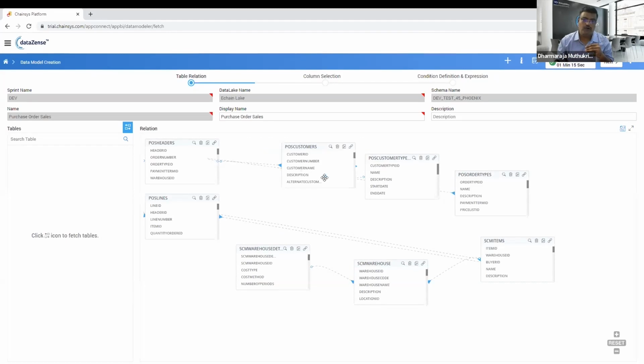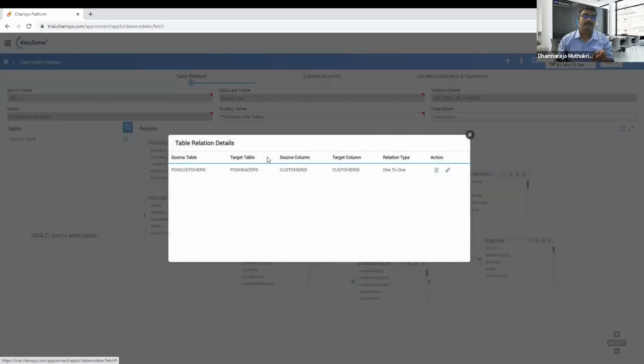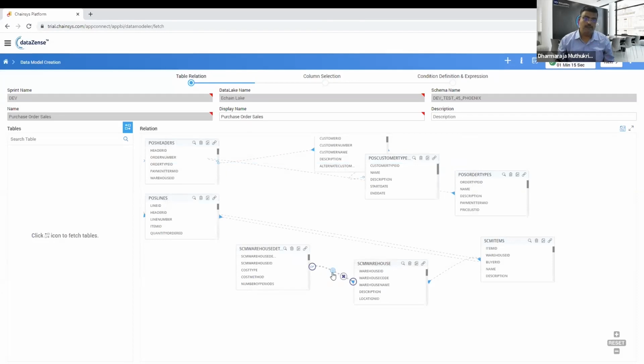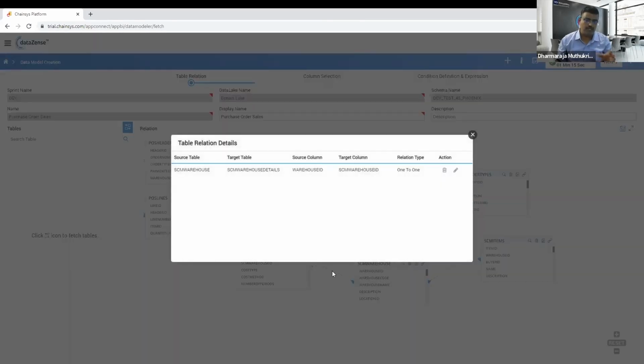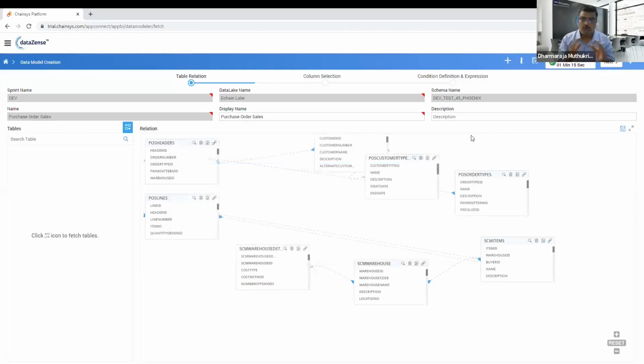And if you want to look into the information on, for example, the relationship, you can see the relationship here. So it's all readily available. You can just do a drag and drop and relate it, whether it is going to be a one-to-one relationship or one-to-many relationship, whatever you may keep on defining.